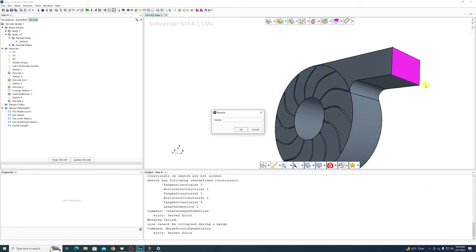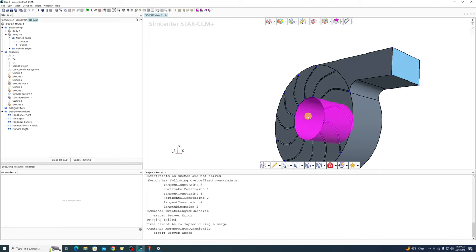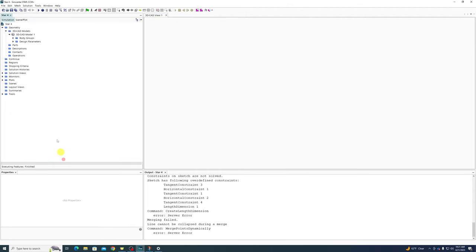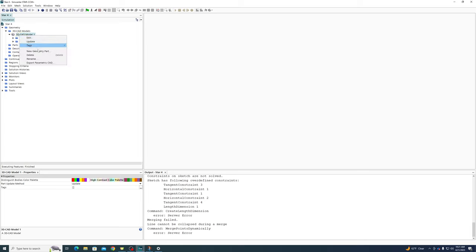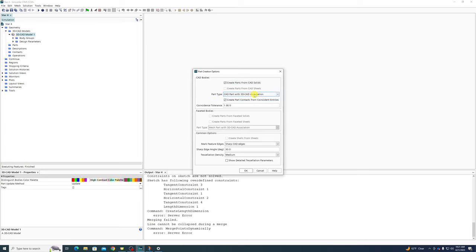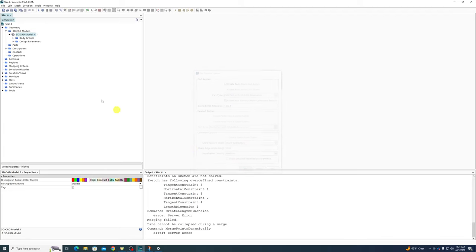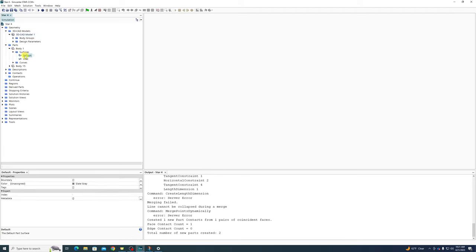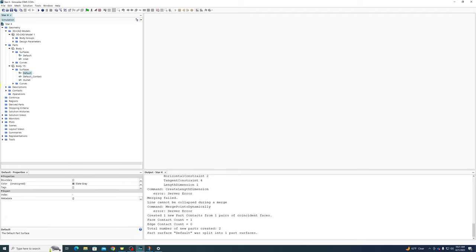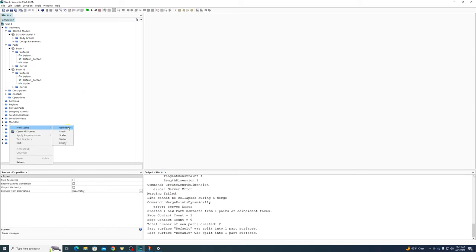So hold on, let me rename this as outlet. This is an inlet. I'm going to update and close. And we're going to take this and make new geometry parts. Parts. Let's see here. So we have an inlet. Split by contact. And let's just pull up a scene so we can see what we're talking about here.